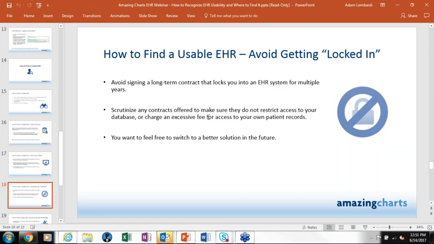So at the beginning, if you are in the market right now looking for a product, ask the representative you're dealing with, what is the exit policy? How do I get my data if I decide to leave and move to another software product? And if I do that, is there a fee associated with it? Those specific questions will at least uncover if there are going to be any fees or if there are going to be any issues.